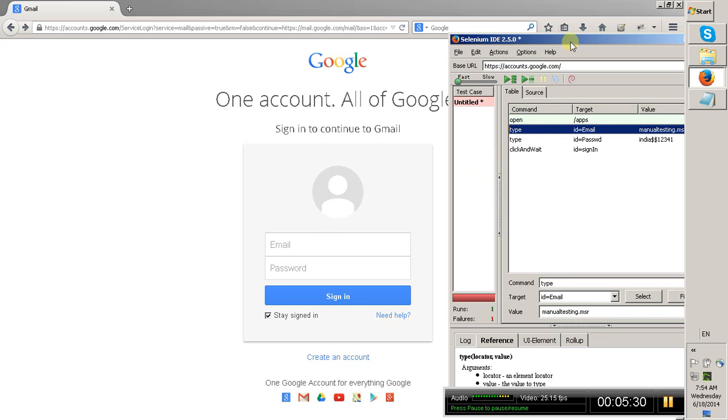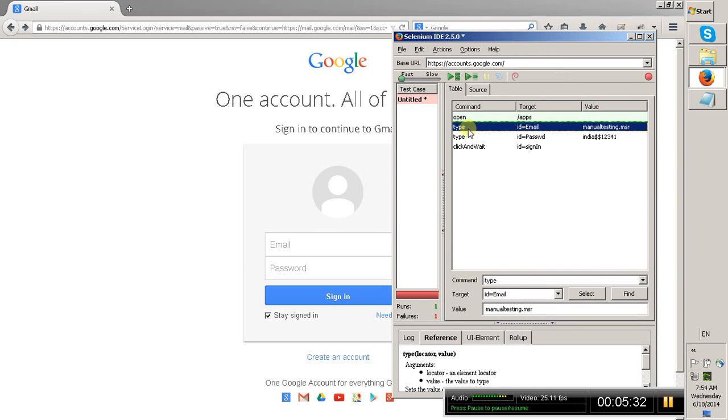So here, type is a command which is used to specify that the Selenium IDE should enter some value. Whatever value you want to enter should be specified in the value field. Into which field we have to enter can be specified with the help of the target field.